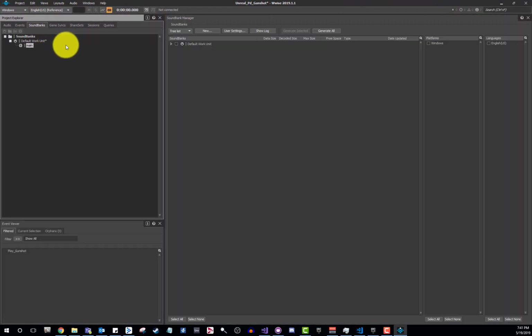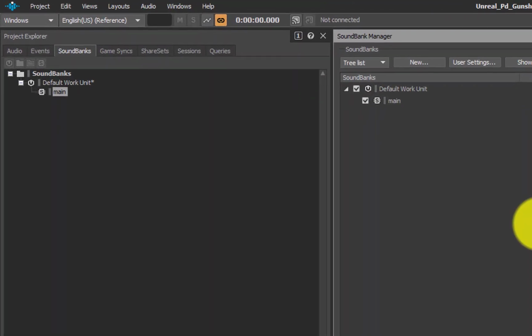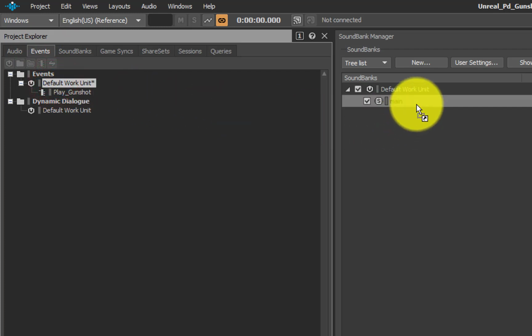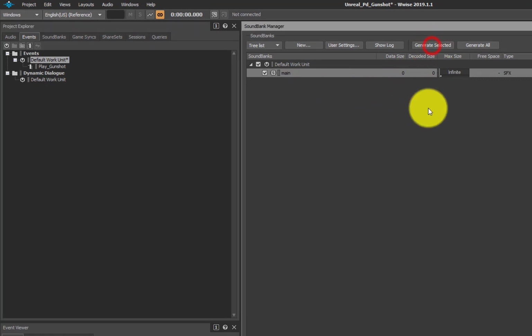Now I'm going to press F7 to bring up the sound banks layout, and I'm going to expand the default work unit, check the default work unit, which includes the main sound bank, and then check the Windows platform and the English language. Then I'm going to drag from the Events tab the default work unit onto the main sound bank. Now this is a really neat trick because what it means is anytime I create a new event in the default work unit, it will automatically be added to the main sound bank, and then I just generate the sound bank.